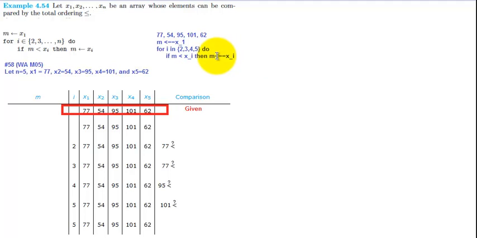Okay, so I've rewritten things over here. Here's our list of values. So x sub 1 is 77, x sub 2 is 54, x sub 3 is 95, and so forth. So there's our 5 values, x sub 1 up through x sub 5. And I rewrote the first line. M is replaced with x sub 1, so that's what we set m to. And then we hit the for loop for I in the set 2, 3, 4, 5. We're going to do the following.